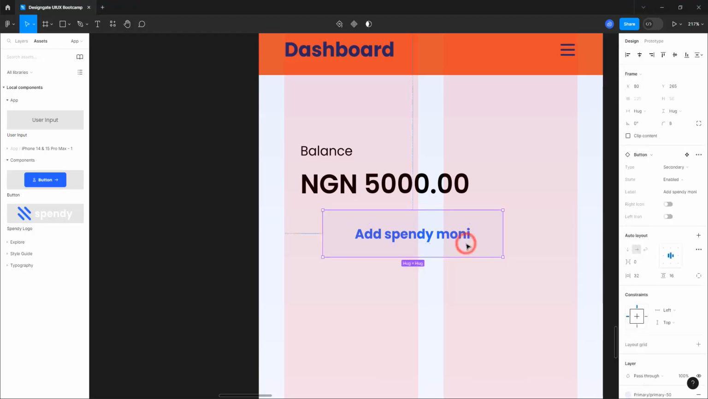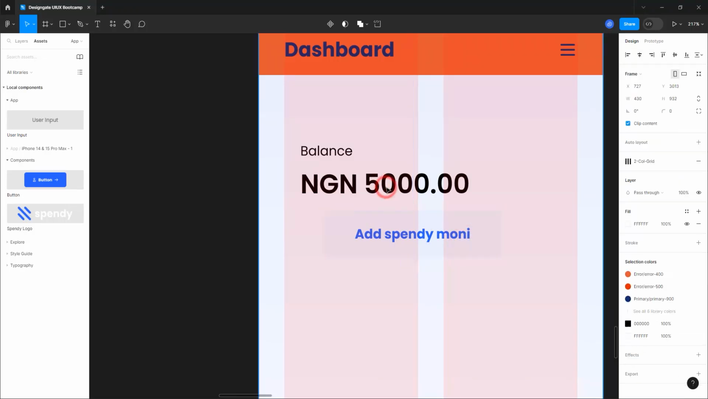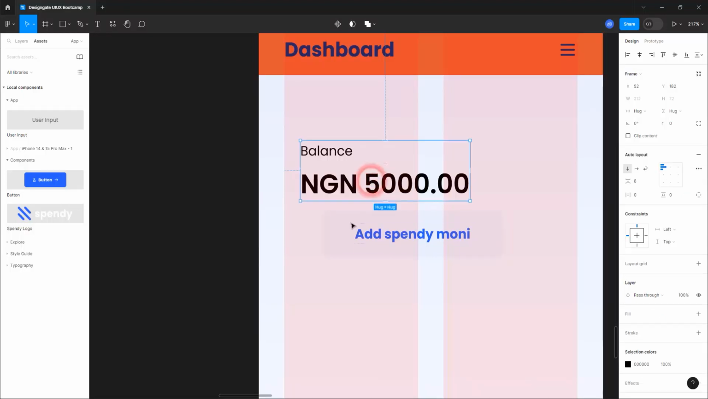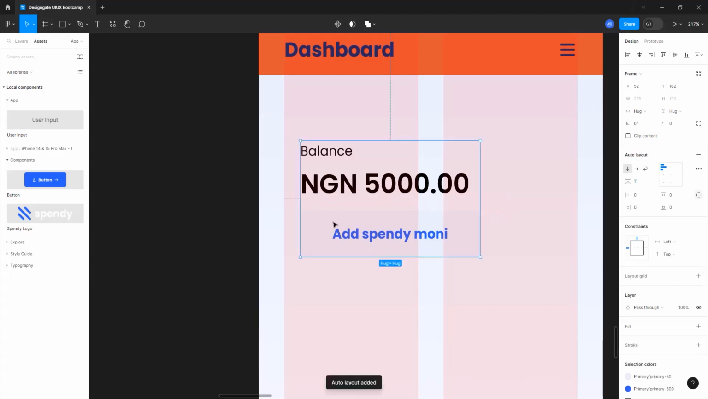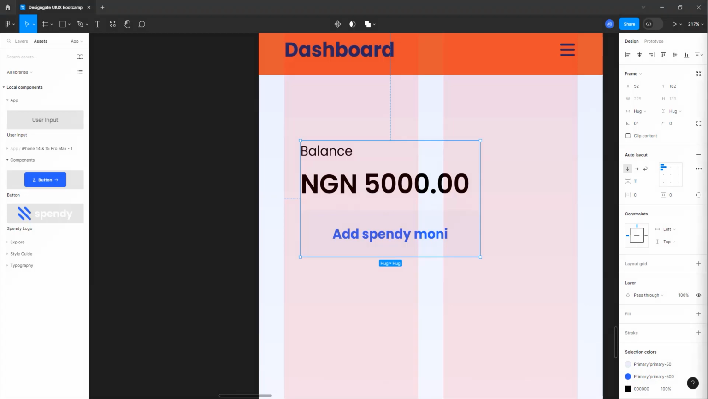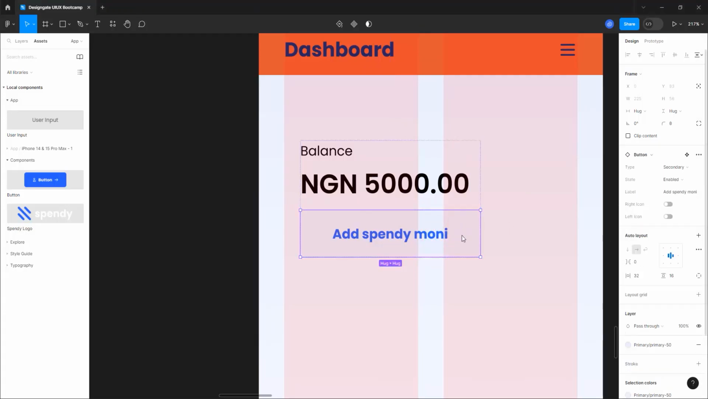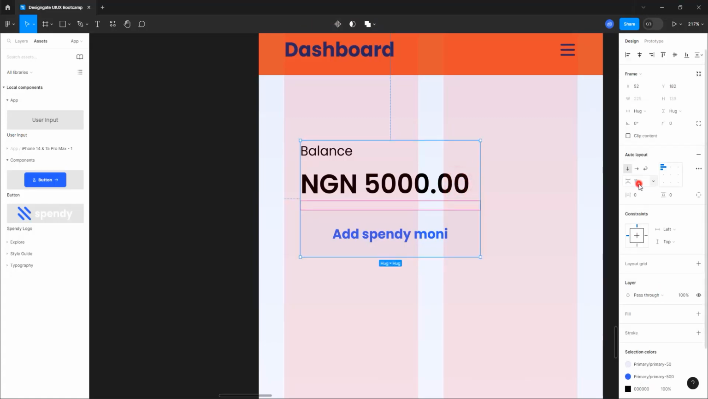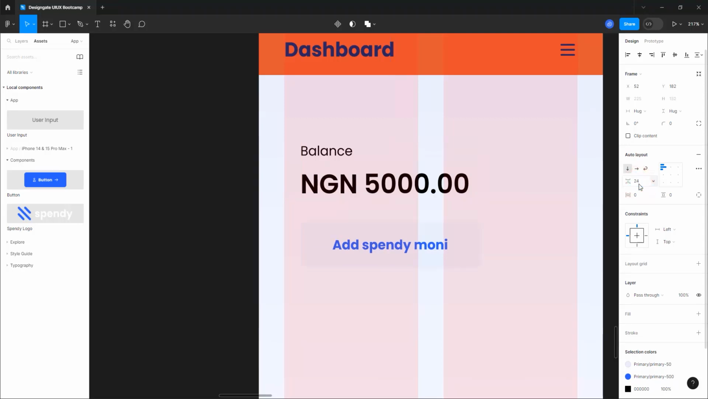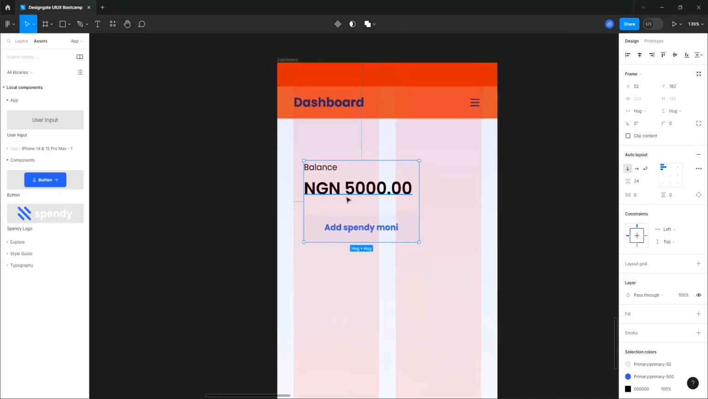Now with this selected, let's select this and this one. We're selecting this one and this, and want to add an auto frame. Shift A. So now we've added an auto frame to this, and for the space between, we want to use 24 for the space between. So let me select them, and you want to use 24 for the space between. Now I'm just going to arrange things.